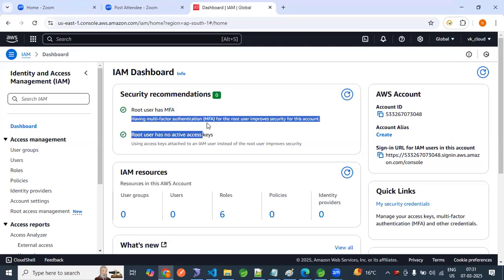Having multi-factor authentication for the root user improves security for the account, because you have your Google Authenticator in your mobile. Whenever you log in by username and password, at the same time it will ask for the MFA code. You have to open your mobile, open Google Authenticator, and one code will be displayed. You have to configure that. Whoever has a red cross here, it will give you the option to configure. We can see if anyone is not configured yet, we will configure that in their account. Then we will see how it can be configured.